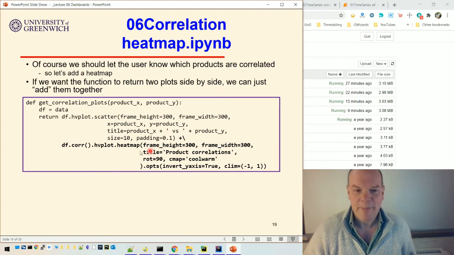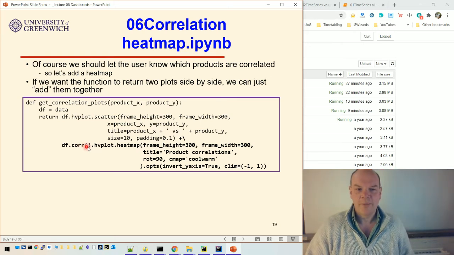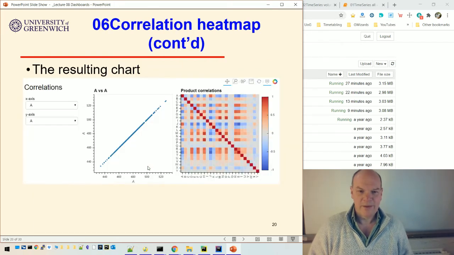That's my heat map. So I get a correlation from that data frame, I create a heat map from it, and this should be fairly familiar to you. So we can rotate the titles around by 90 degrees, put the cool warm color map on, and I've inverted the y-axis, which means that it goes diagonally down from the top left to bottom right.